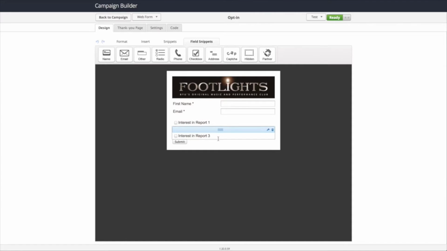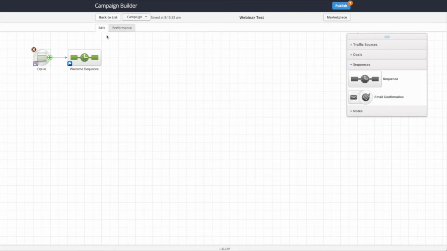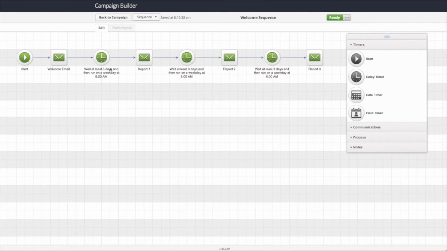Okay, so once we have these three checkboxes, and by the way, we can set up these questions however we want. You can ask the question however you'd like, and then it will just apply the tag that indicates that they're interested in that particular product or that particular report. Once we've done that, we're going to go back to the campaign, and we're actually going to take the content out of this sequence, report 1, report 2, and report 3. We're going to split those out into their own sequences.